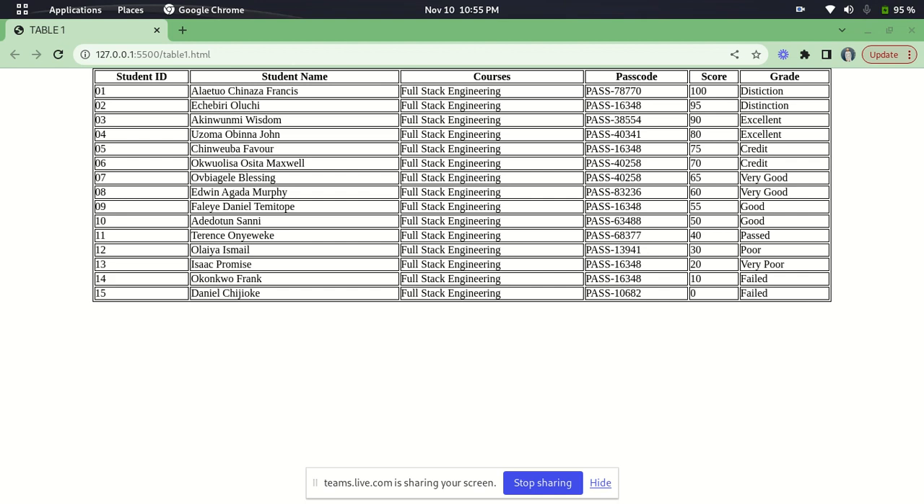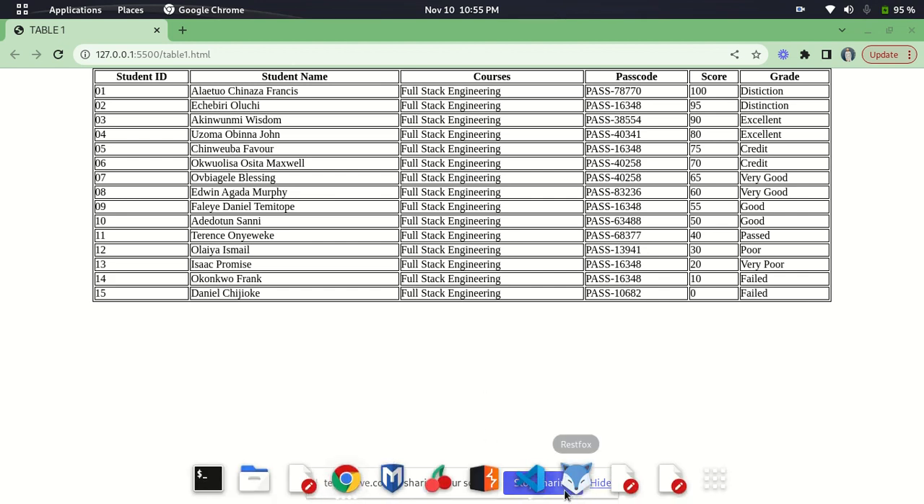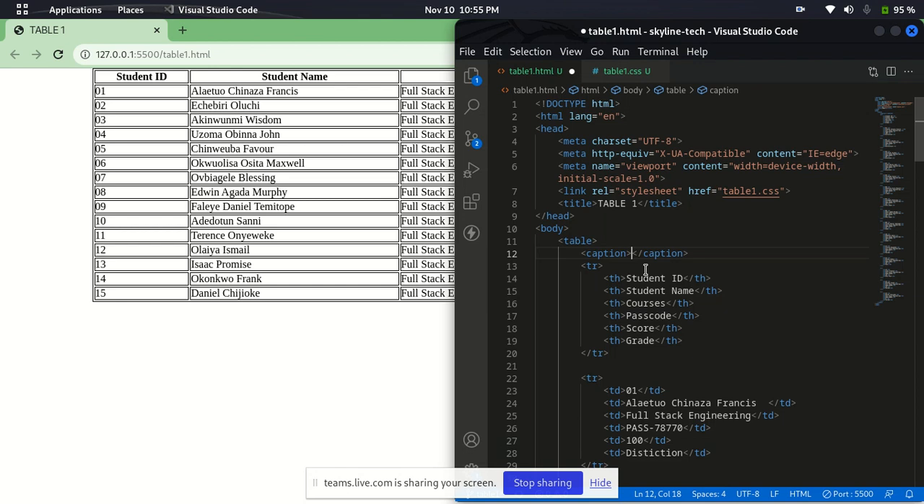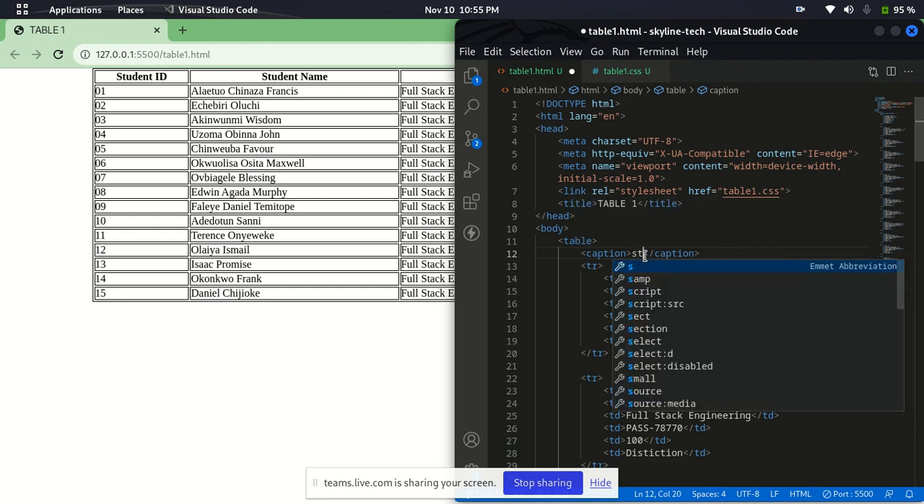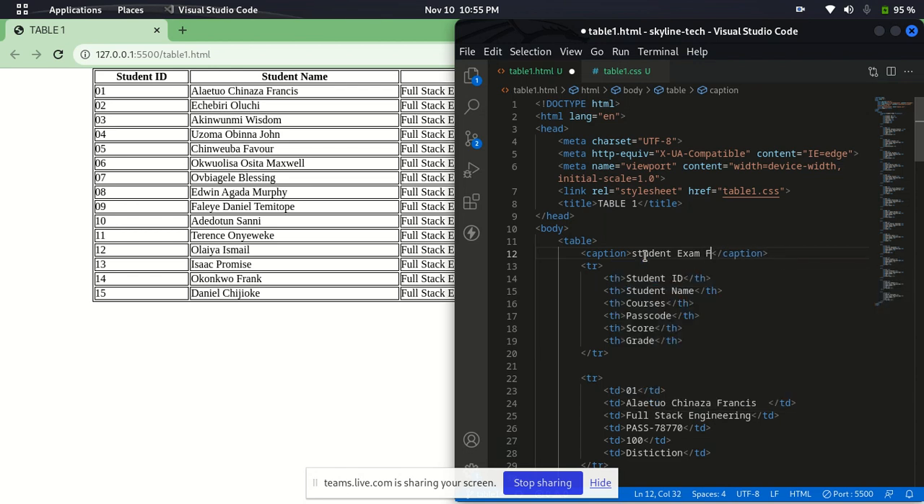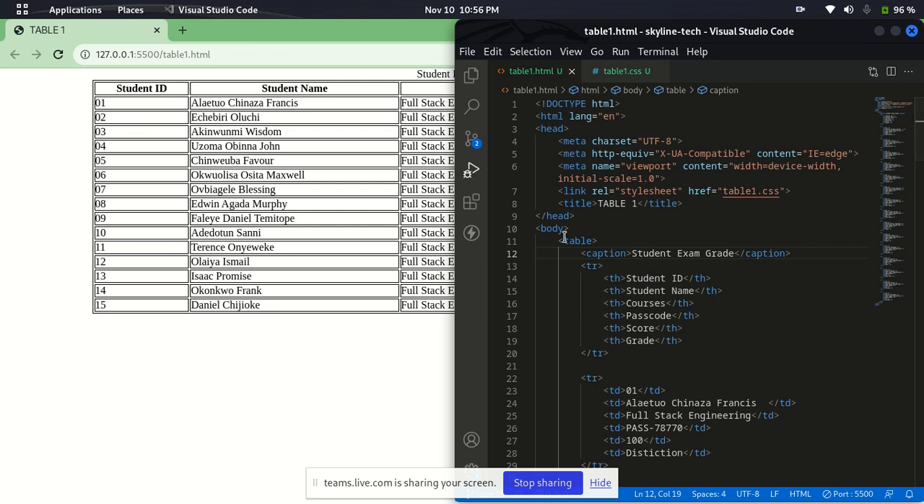Okay, I think the caption is Student Exam Grade. I've seen it. Student exam grade. Yeah. Okay, so I'm going to come here. Caption. Student exam grade. Okay, so I save. So our caption is there.